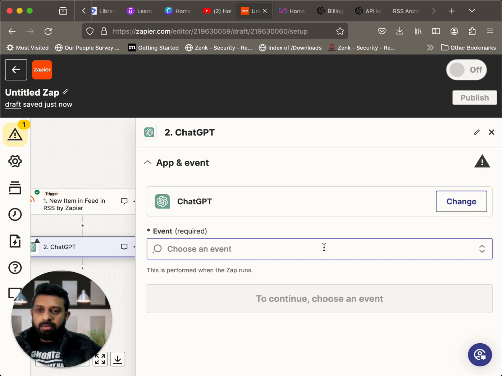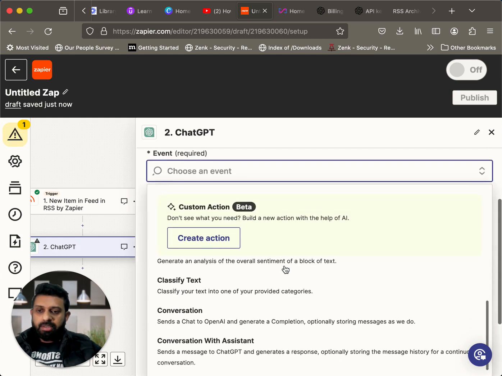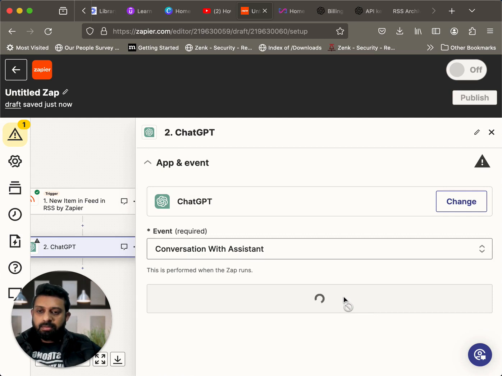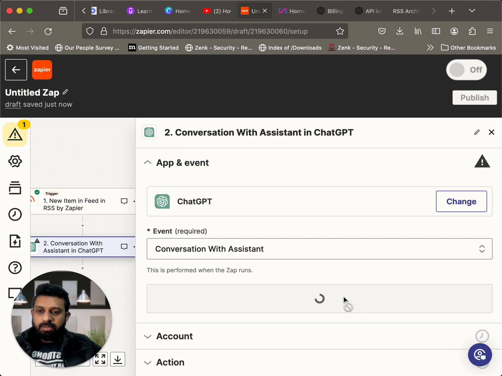There we have to select an event, basically some sort of API to communicate between this Zap and the actual ChatGPT 4. It will send a message to ChatGPT and generate a response, optionally storing the message history for a continuous conversation. So we'll select that: conversation with assistant.